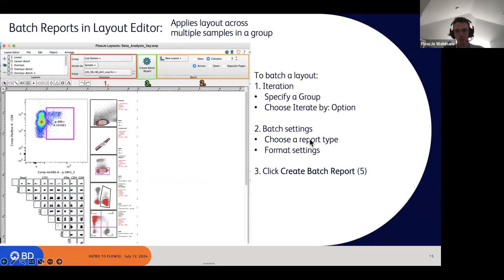Okay, so I talk more about that batch report here. We can set the criteria for batching. Usually it's just each sample maybe. We can set some criteria for how we want the batch report to look, like how many plots per page, for instance. And then we can go ahead and create that batch report and it'll make a new layout with those batched visuals.